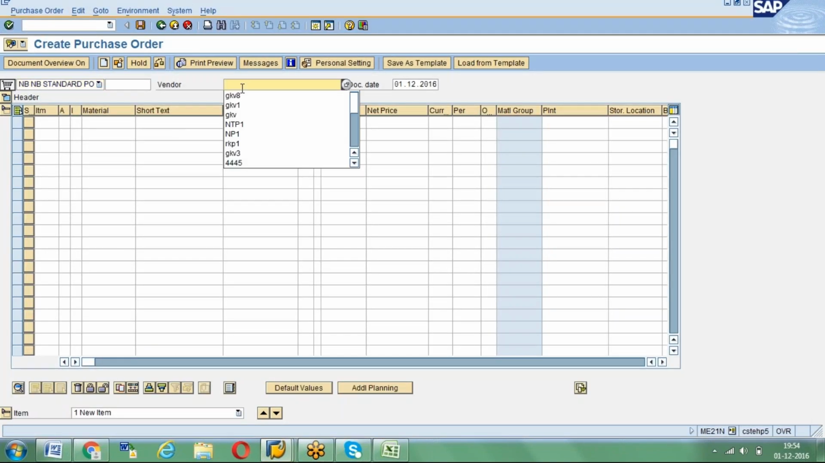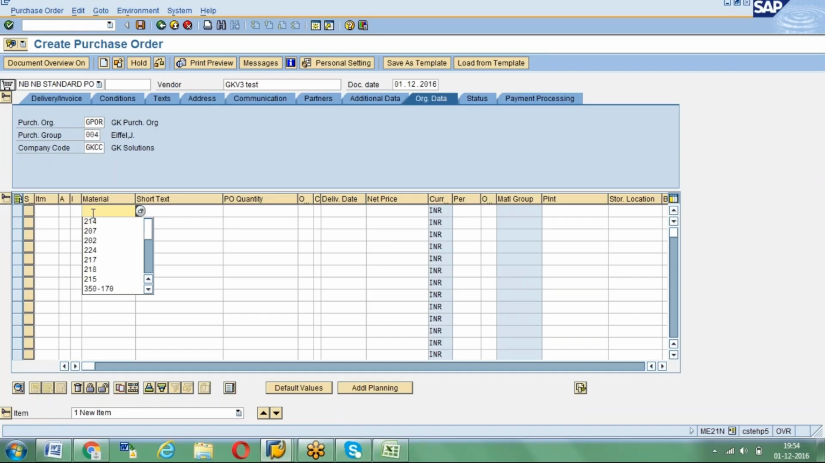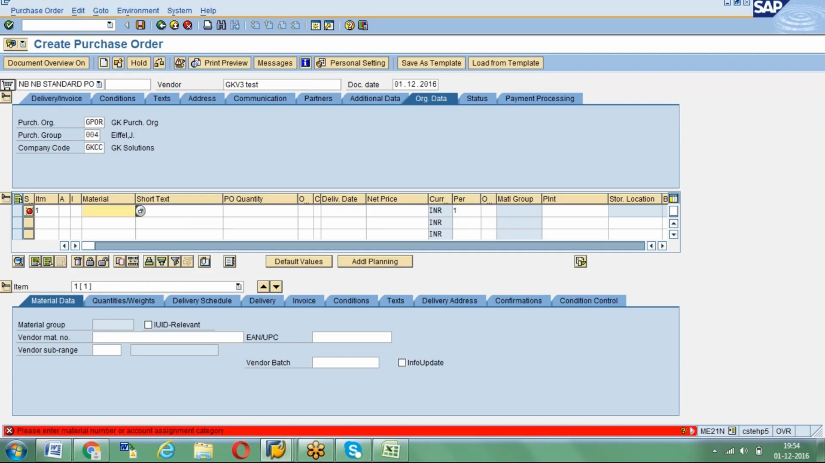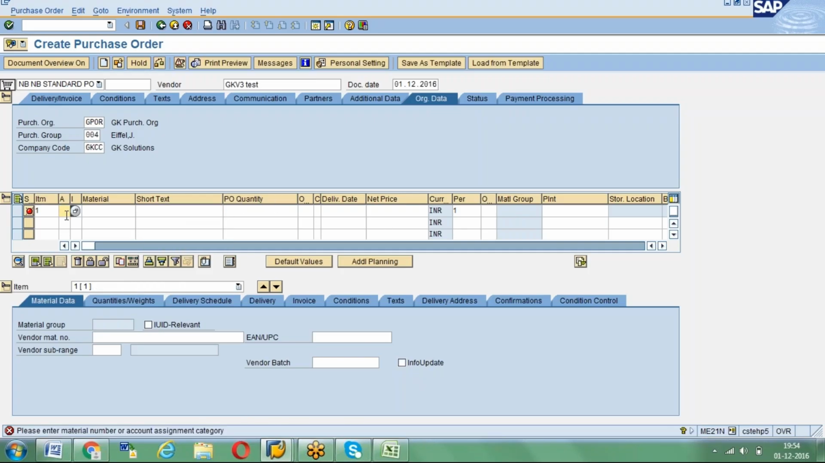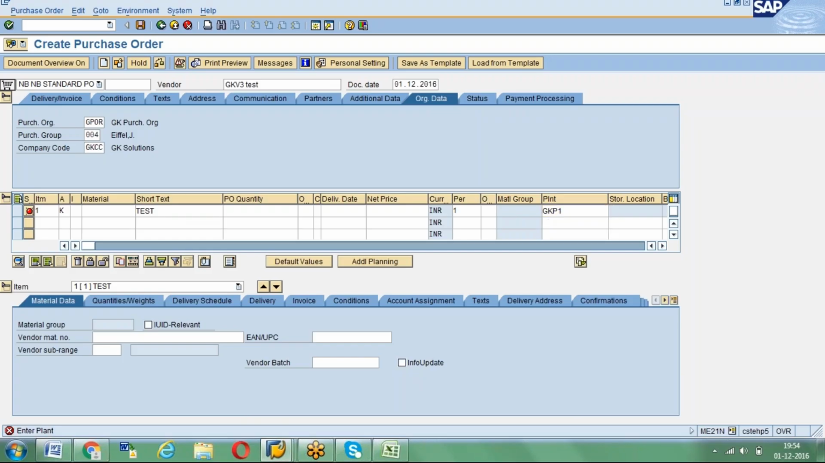JKV3. I don't give material and all. I want to create a test PO. And see, whenever you don't give any short text and all, first of all you have to give the cost center. Any account assignment category is mandatory. Test PO and plant is GKP1.